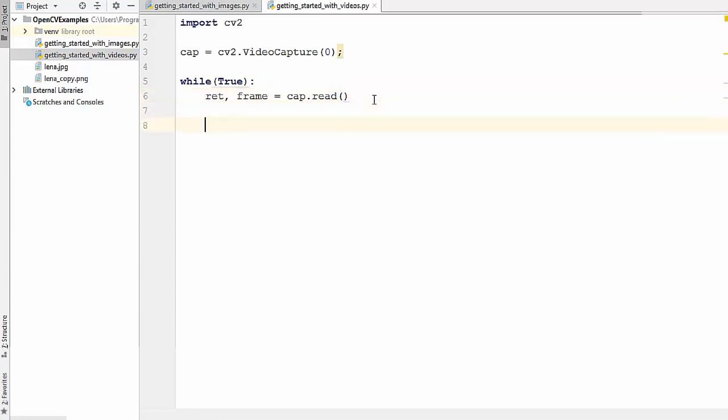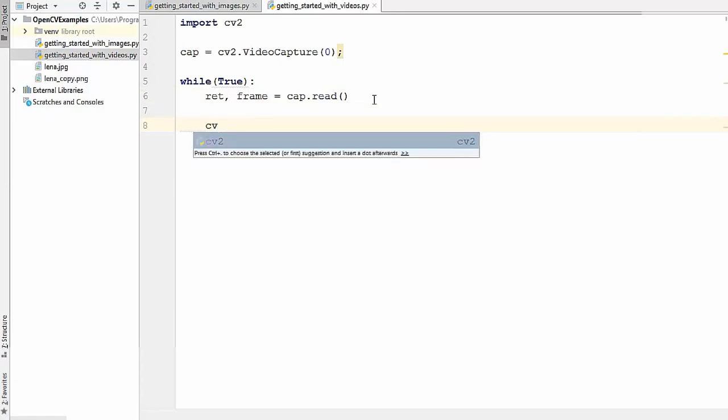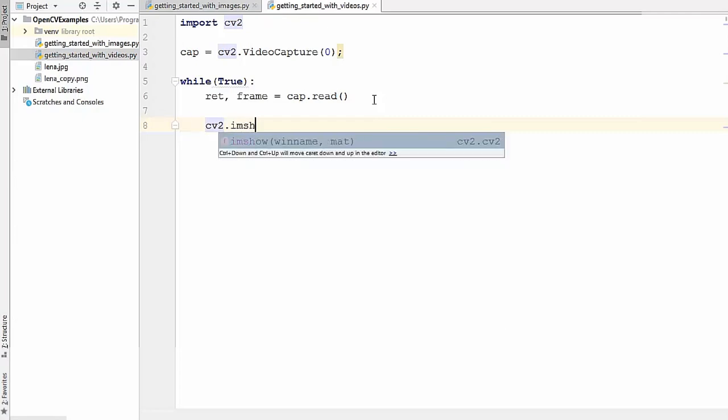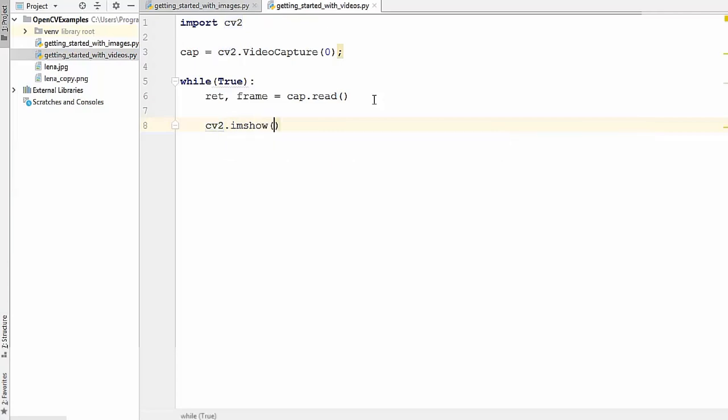Now in order to show this captured frame, we can use imshow. So I'm going to just use cv2.imshow, which is going to show this frame inside the window. First of all, you can give the name to your window, for example frame, and then the second argument will be the frame which you are reading, which is this variable here.